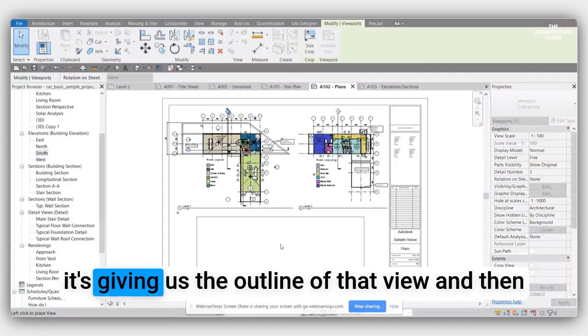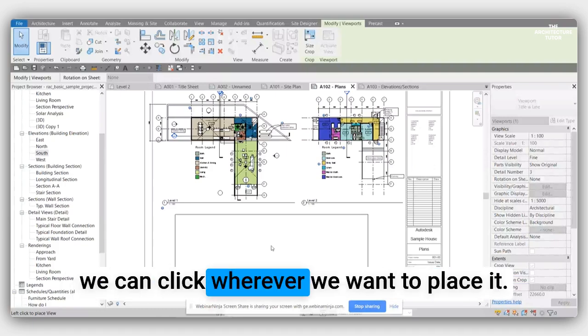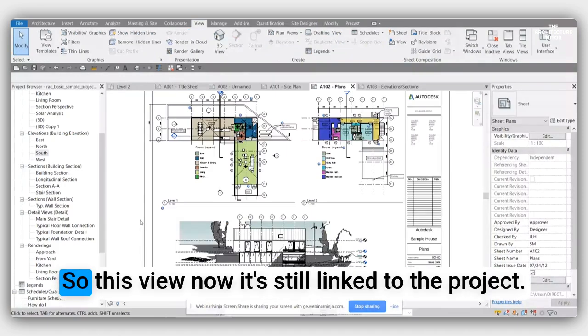And you can see there it's giving us the outline of that view. And then we can click wherever we want to place it. So I'm going to just place it there for now. So this view now, it's still linked to the project.